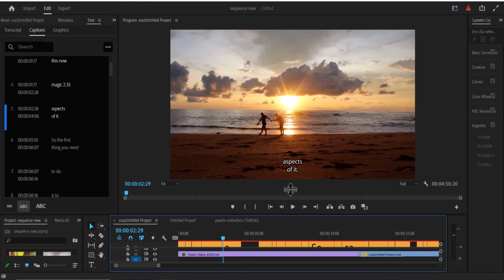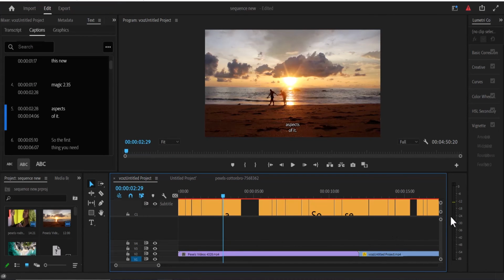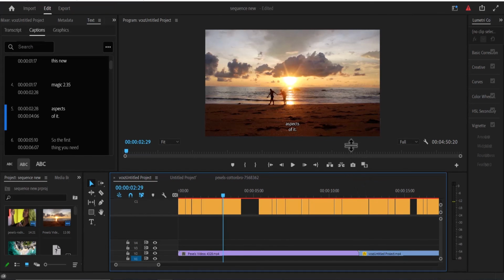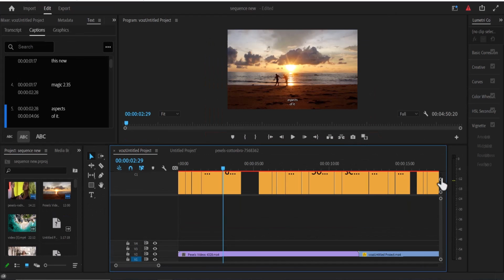And now if I take this timeline higher, I am able to activate this scroller. And now you can increase it and reduce it as you want. And that's it guys on how to increase the height of your subtitle track in Premiere Pro.